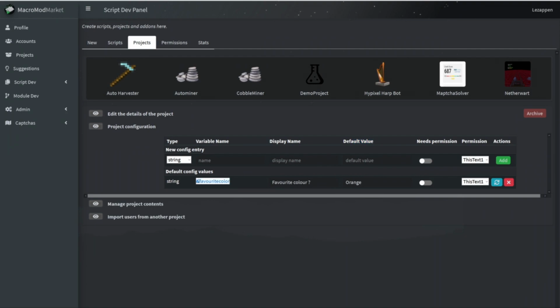You cannot change, however, the variable name because that is usually what scripts use, variable names. So if you were to change the variable name, it would not change the variable name used in your scripts. So it's better off just creating a whole new variable if you were to add it.